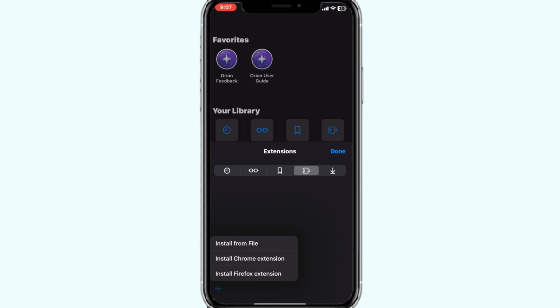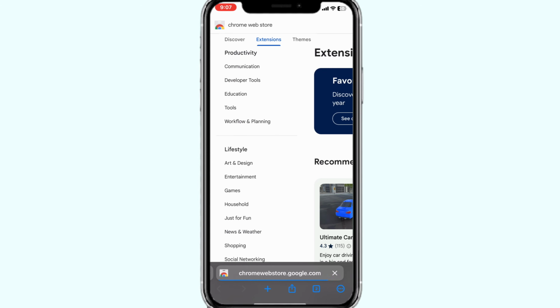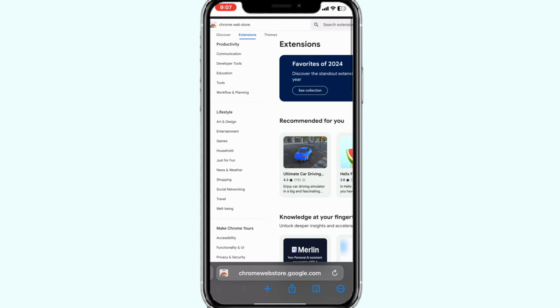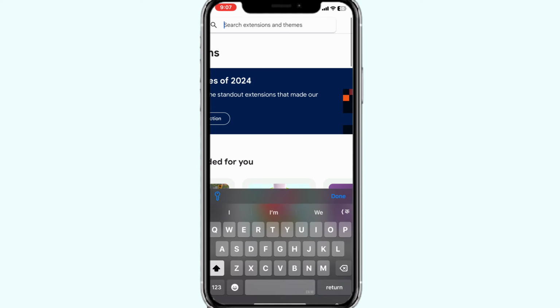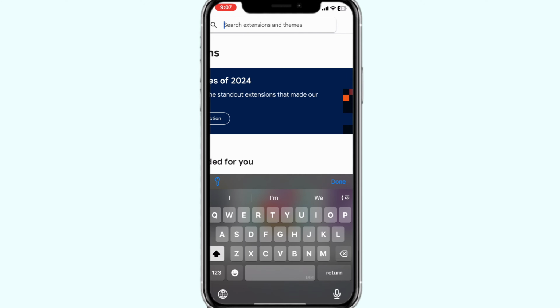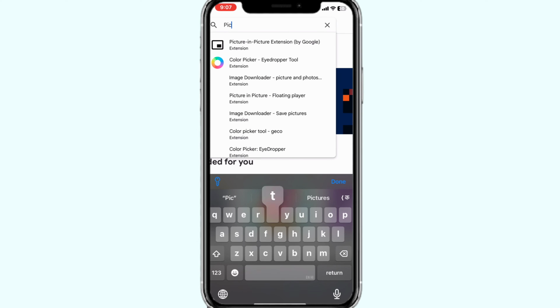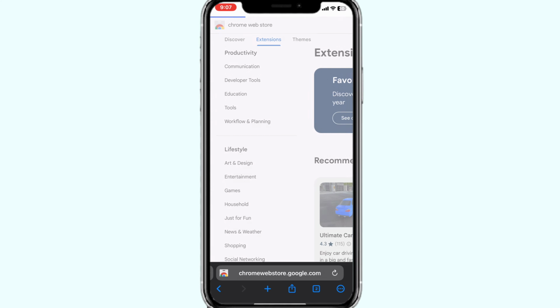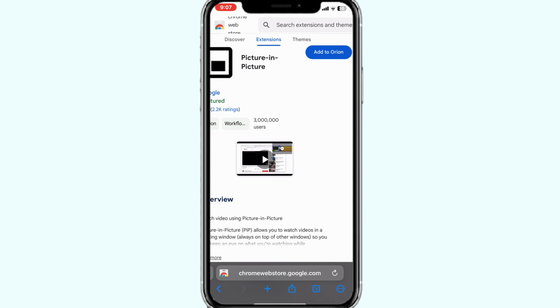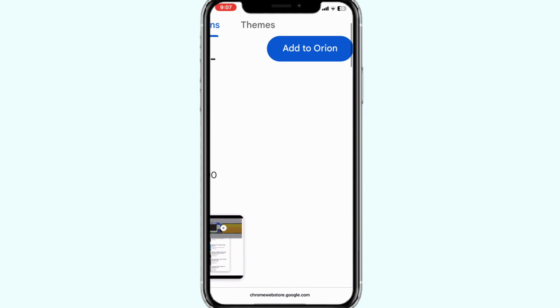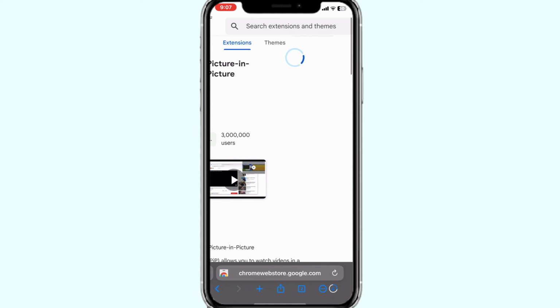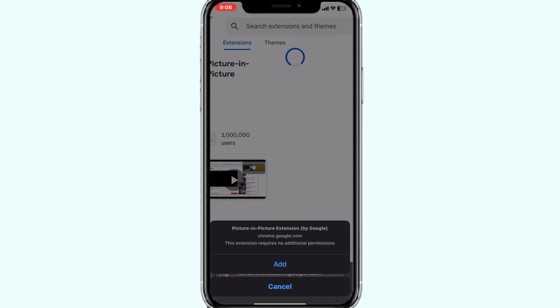As you can see, you can either install from a file or a Chrome extension or a Firefox extension. Click on Chrome extension. It will open Chrome Web Store. Search for the app. I will search for picture-in-picture mode. Once loaded, you will see Add to Orion. Simply click on it. It will download the file. Once downloaded, you will get an option to add.